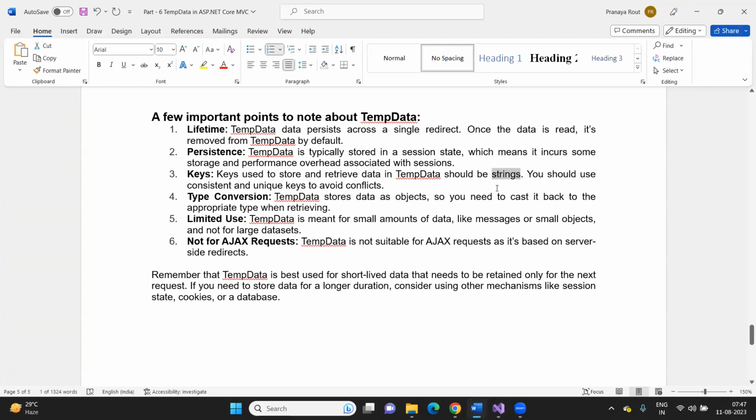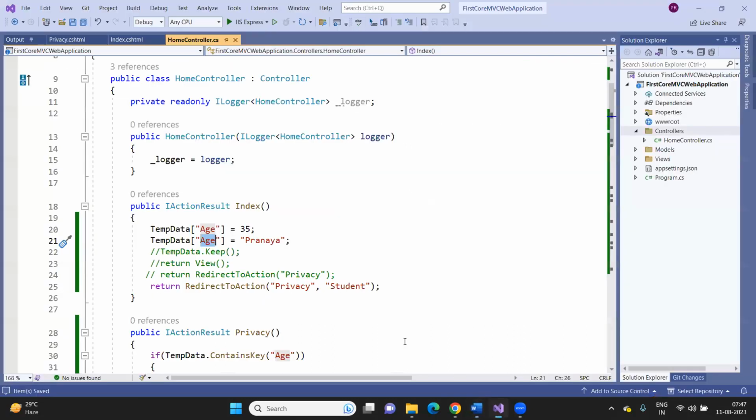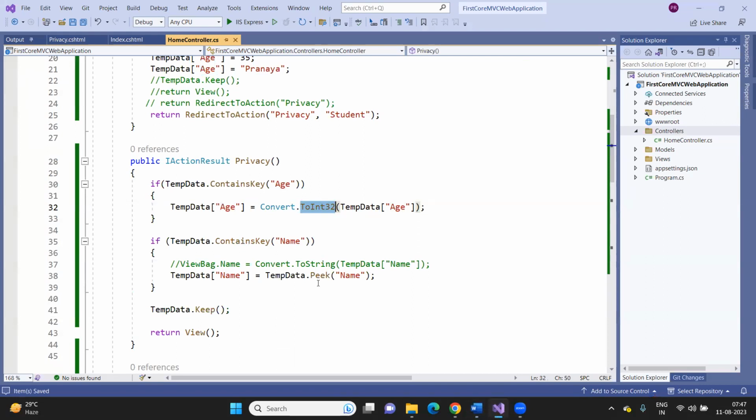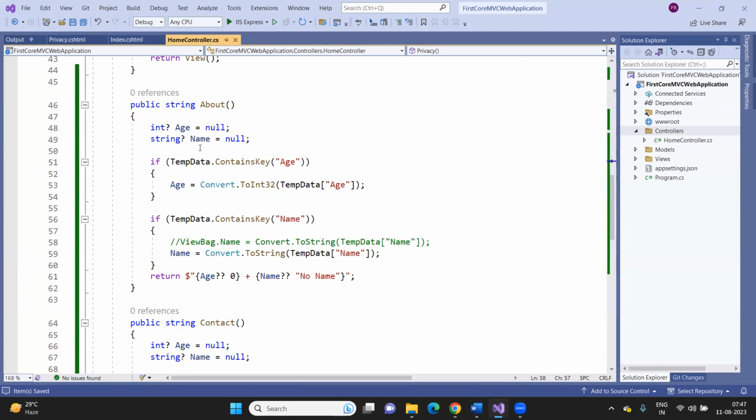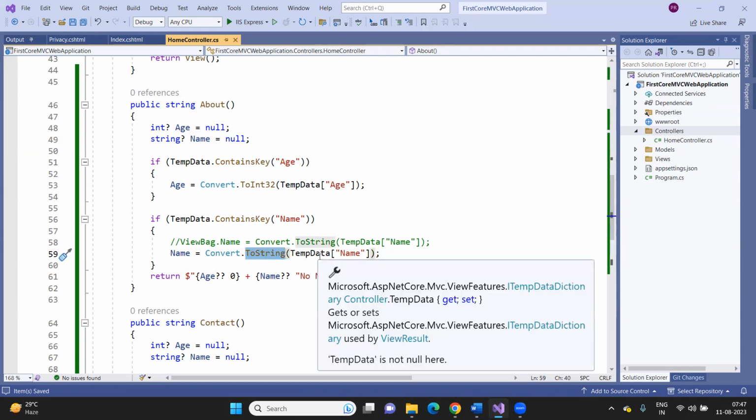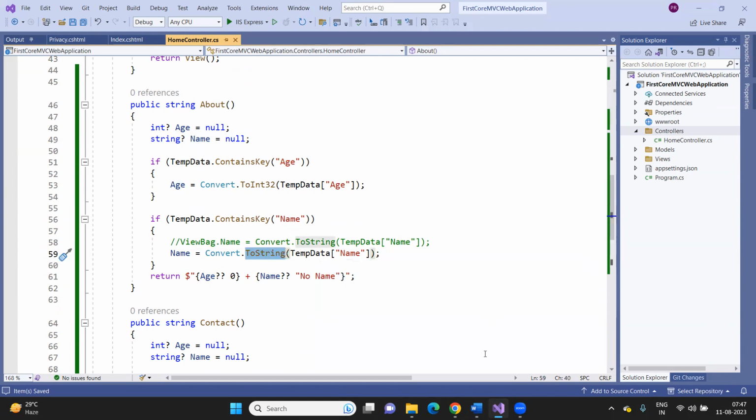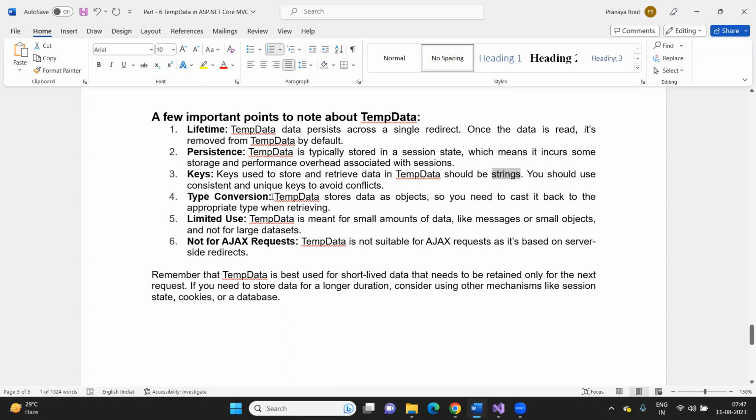Temp data stores data as object, so typecasting is required, and you can see here we are doing typecasting. Internally it stores the data as an object, so if I'm trying to store something inside this variable, then typecasting is mandatory. Whether you use the TempData.Peek method or this indexer, no matter, typecasting is required.